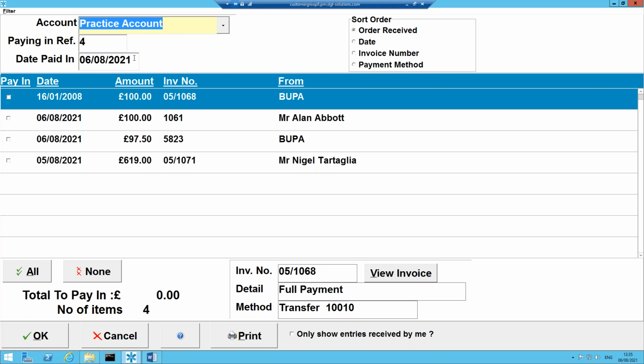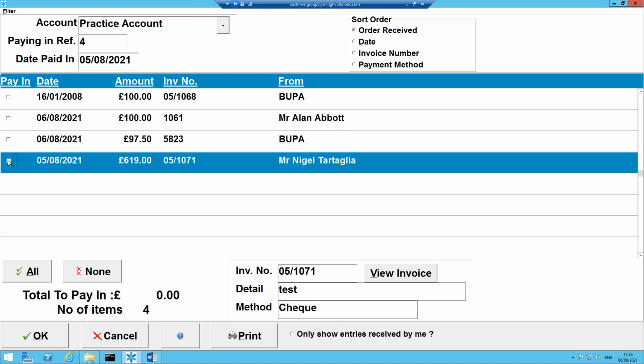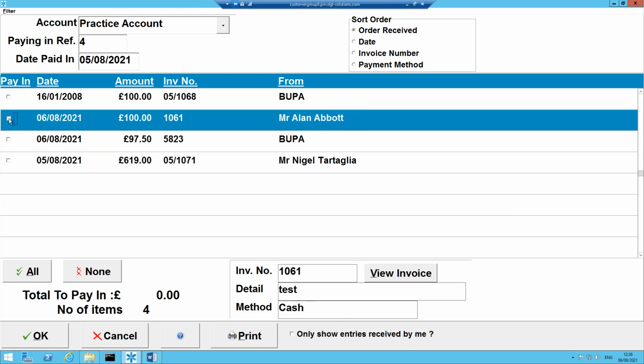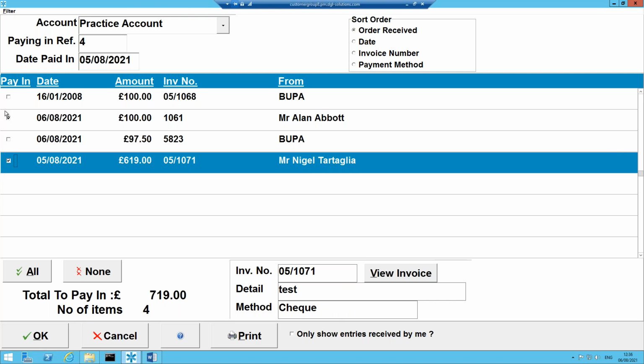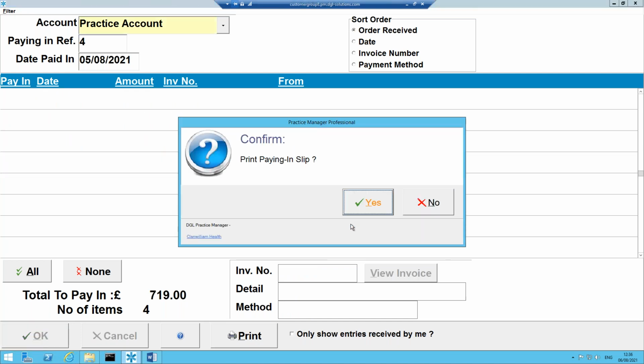So obviously you're not going to click all of them if they didn't all clear on that date. So you can change the date at the top here. So if you want it to be, say, the paying date was the 5th of August. Let's say it was just this payment and this payment that cleared on those days. So it's just going to show date paid in on the 5th of August for just these two payments here.